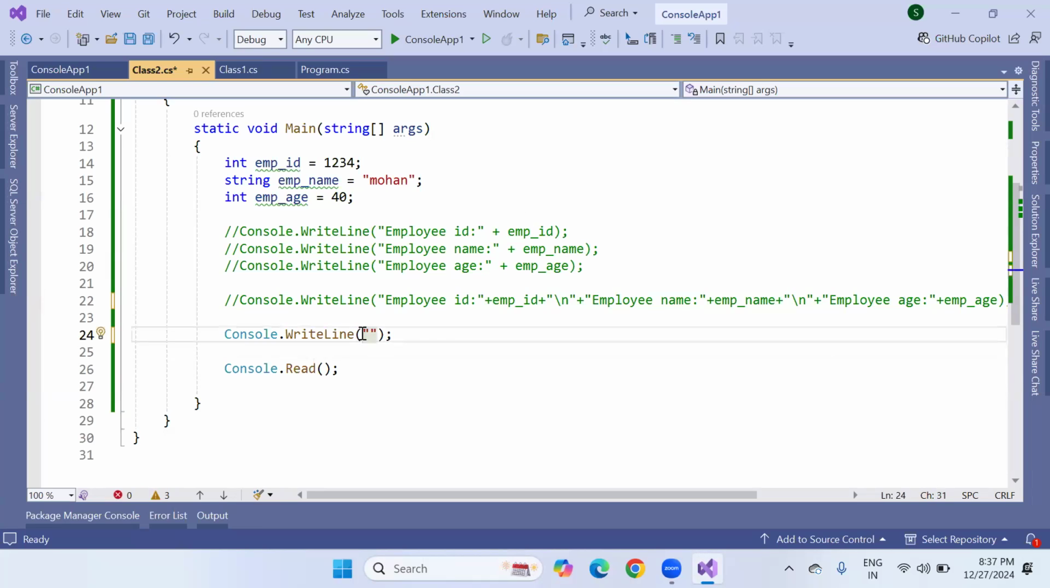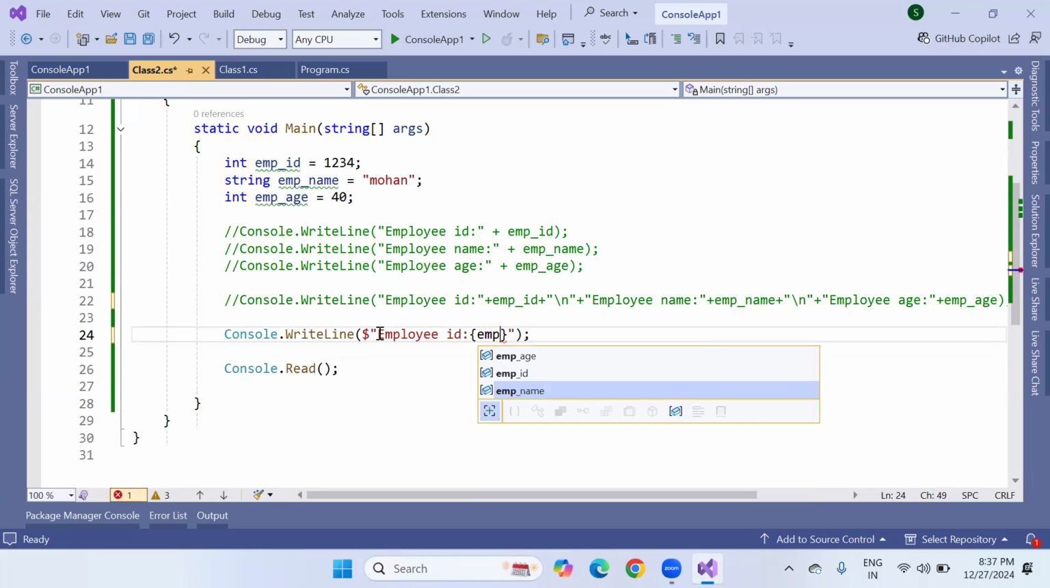This is the $ sign we have to place before the double quotes. This is called the interpolated string concept. We can say interpolated string. This is the $ sign before, and you can see I'm trying to give the employee ID. Like this, in curly brackets we have to use empID directly, no concatenation.